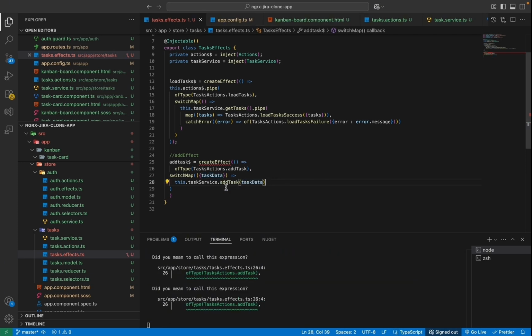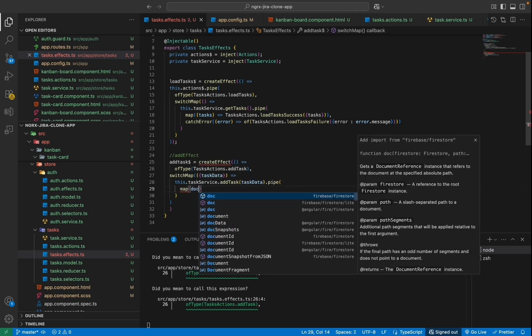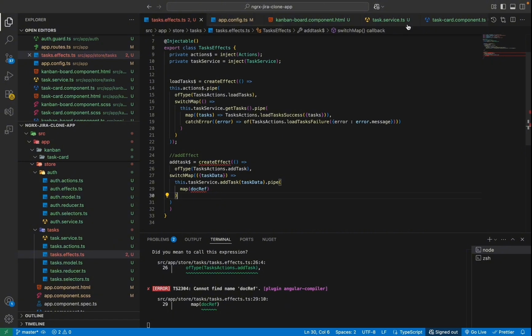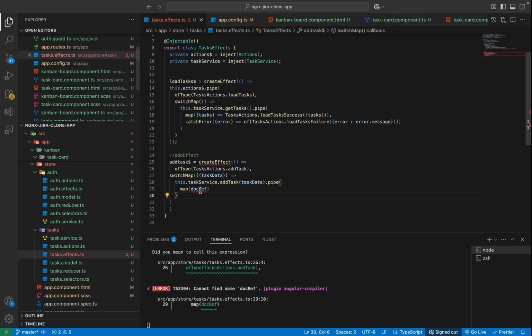And when we pass this, you remember it returns an observable, so we will pipe to it. So the service basically returns an observable from the backend, and then we pipe the data, okay? And inside this we finally update our add task success, okay? So here we will call the map, and the map will have this docRef. As I mentioned, in our task service for the adding we receive this document reference. So we will go here and then receive this docRef here in the map, okay?